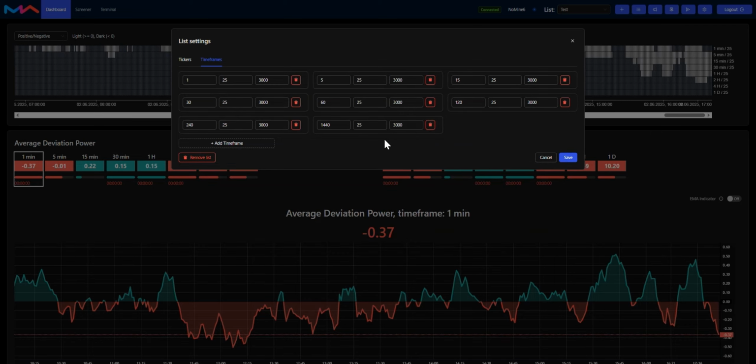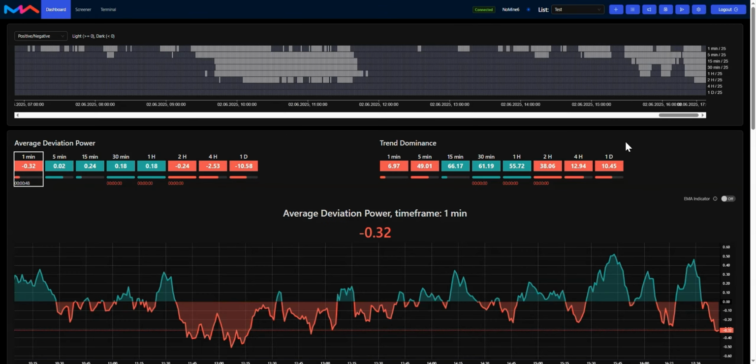This setting applies to all terminal calculations and indicators: Birch Matrix, average deviation power, trend dominance, and every instrument. My test list uses 8 timeframes. You'll analyze the market through these 8 lenses. Our first list is created. Data is loaded, calculated. What do we see and how do we use it?